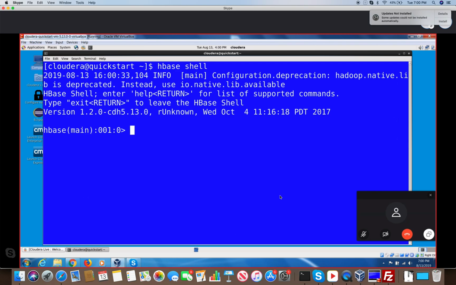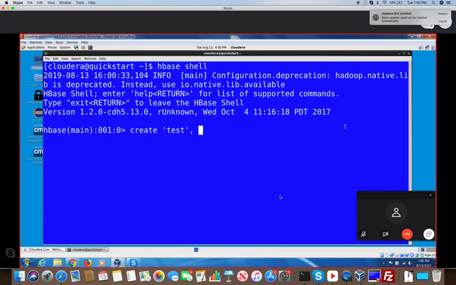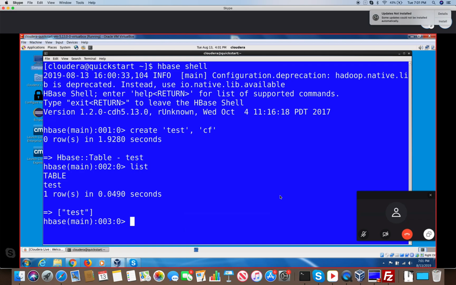Okay, and then create 'test', comma, the column family which is 'CF'. If you get the error, that means safe mode should not be left. Okay, it got created. How will you know how many tables are created? list is the command. And you can see now there is a table that is getting created.